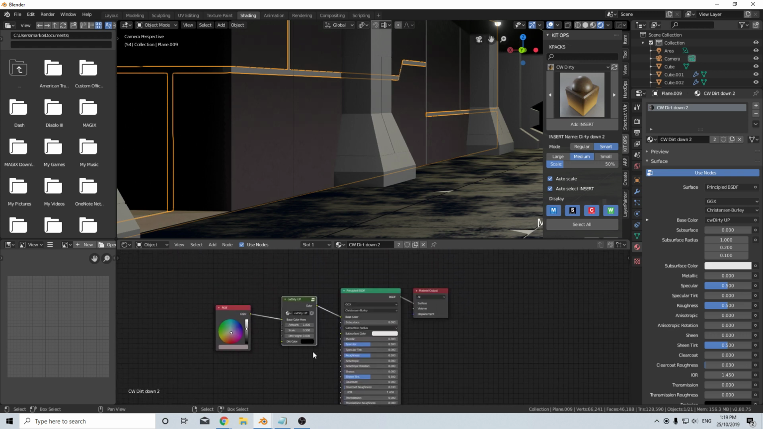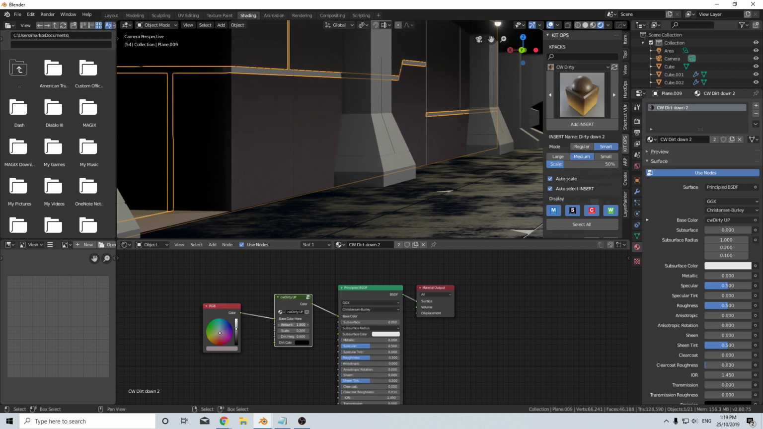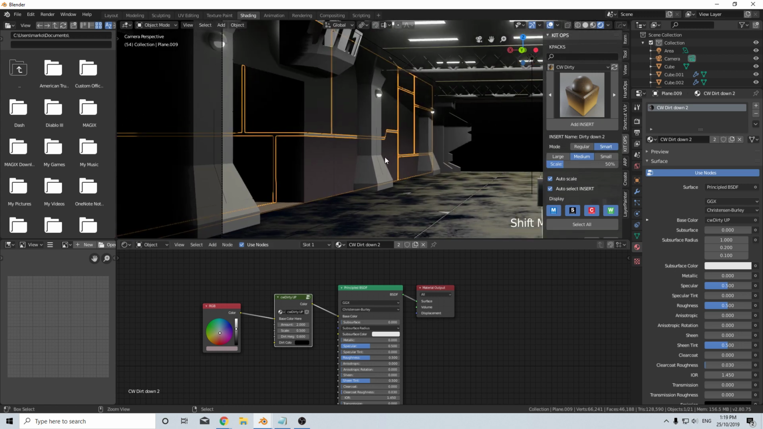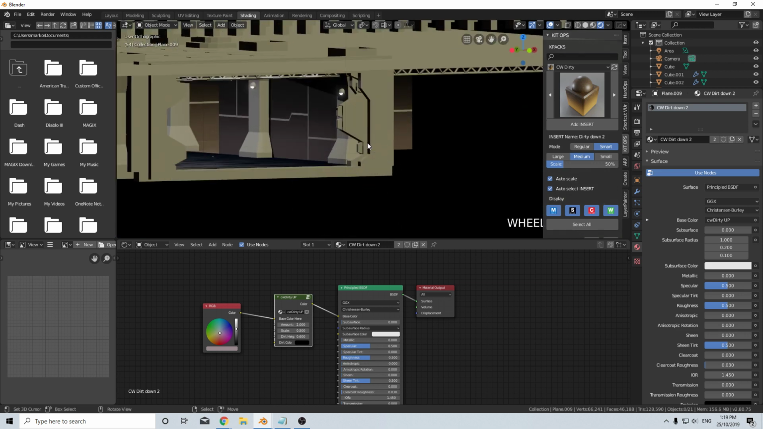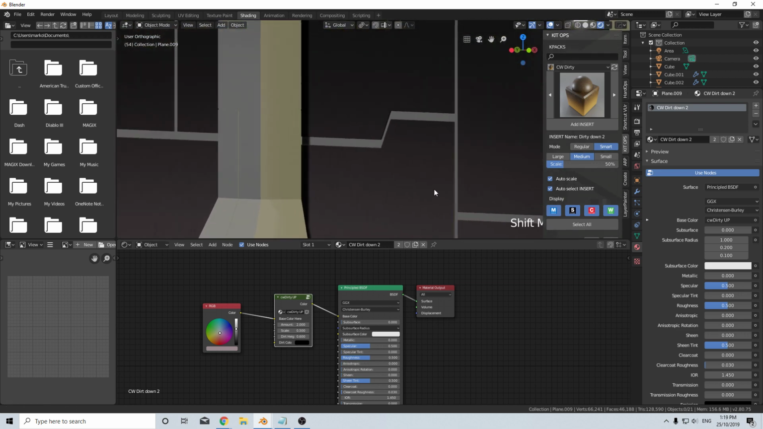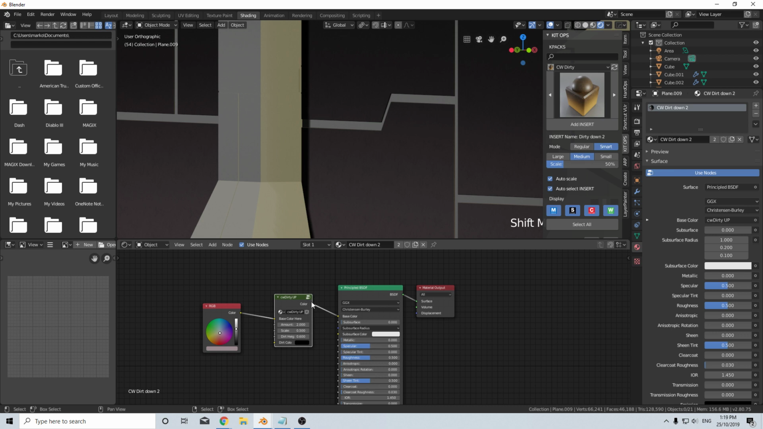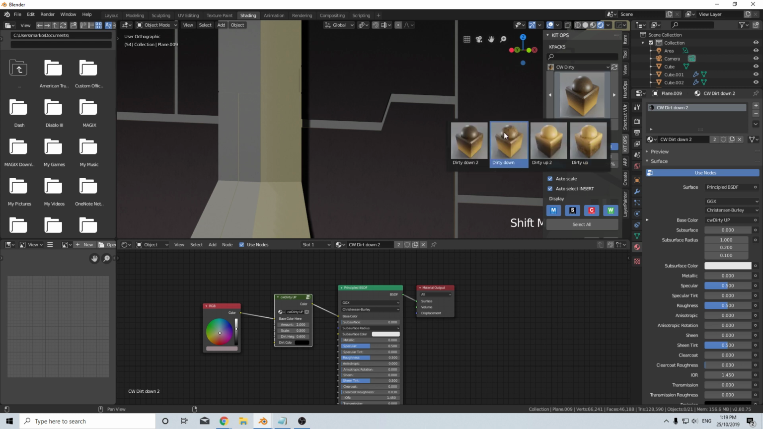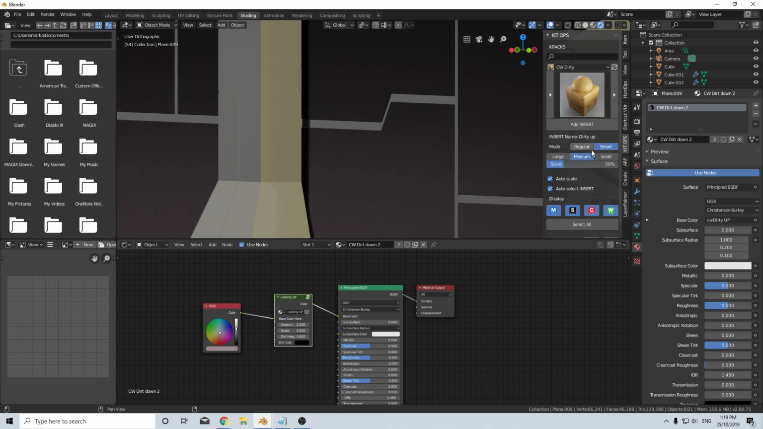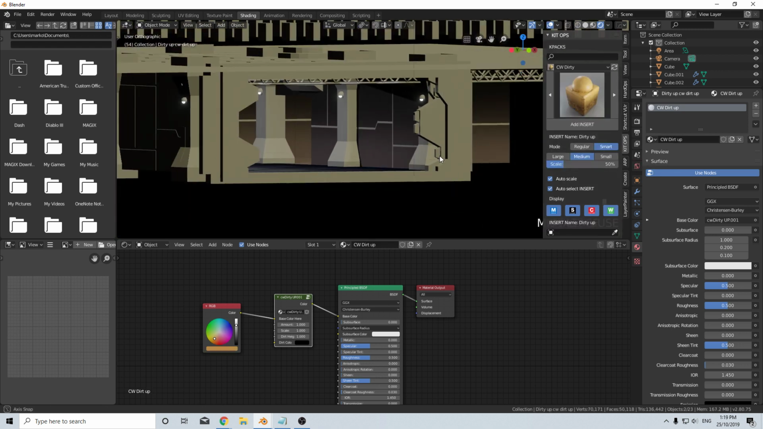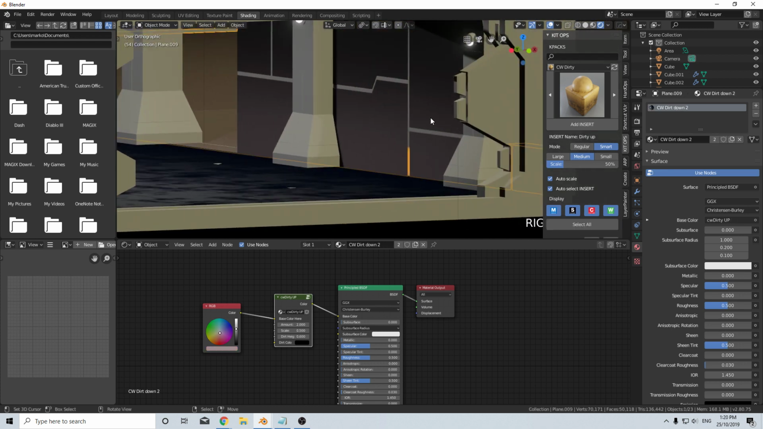Is that it? Do I have it? Control A. Set rotation, set scale, set location. That is not the color that I want. Dirty up. Did I select the wrong one? Ah, dirty up, which means it's on top. Dirty, what? That one. Select this, dirty down. I want dirty up. Whoa.